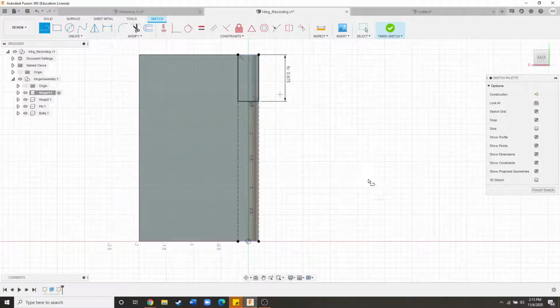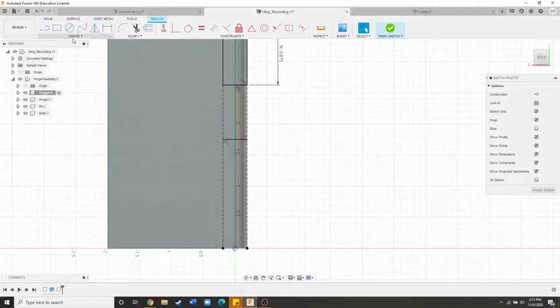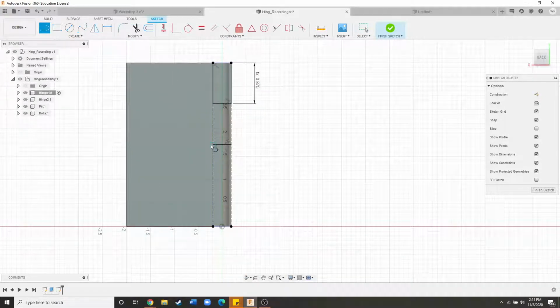So the reason I did that is so that I can have this midpoint of the line right in the middle of the hinge. You can see this little triangle popping up showing me that I'm at the midpoint of that line, and I just want to make another little line horizontally across the hinge, and that's going to allow me to define another little rectangle here from which we're going to be cutting material away from the hinge.